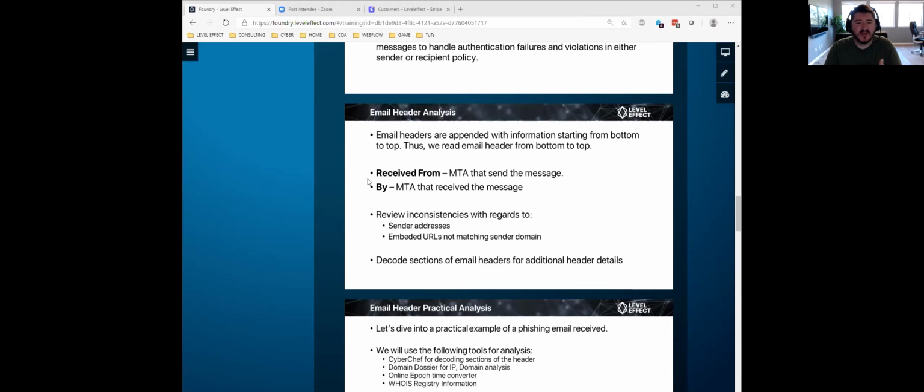So some general inconsistencies: sender addresses, embedded URLs not matching sender domain. We're looking for any signs of encoding. We want to decode those kinds of things. And on top of that, we want to be looking for the SPF, DKIM, and those other security controls. So it's a combination of contextually who's sending it, how are they sending it, and what links do they have embedded? Do these appear to be legitimate? Do they match? Do all the domains match? And we'll talk about what I mean by that in a moment. And then a lot of adversaries will use encoding to obfuscate or hide some of the things they're sending. So we can use some online freely available tools to deobfuscate or decode those sections of the header.